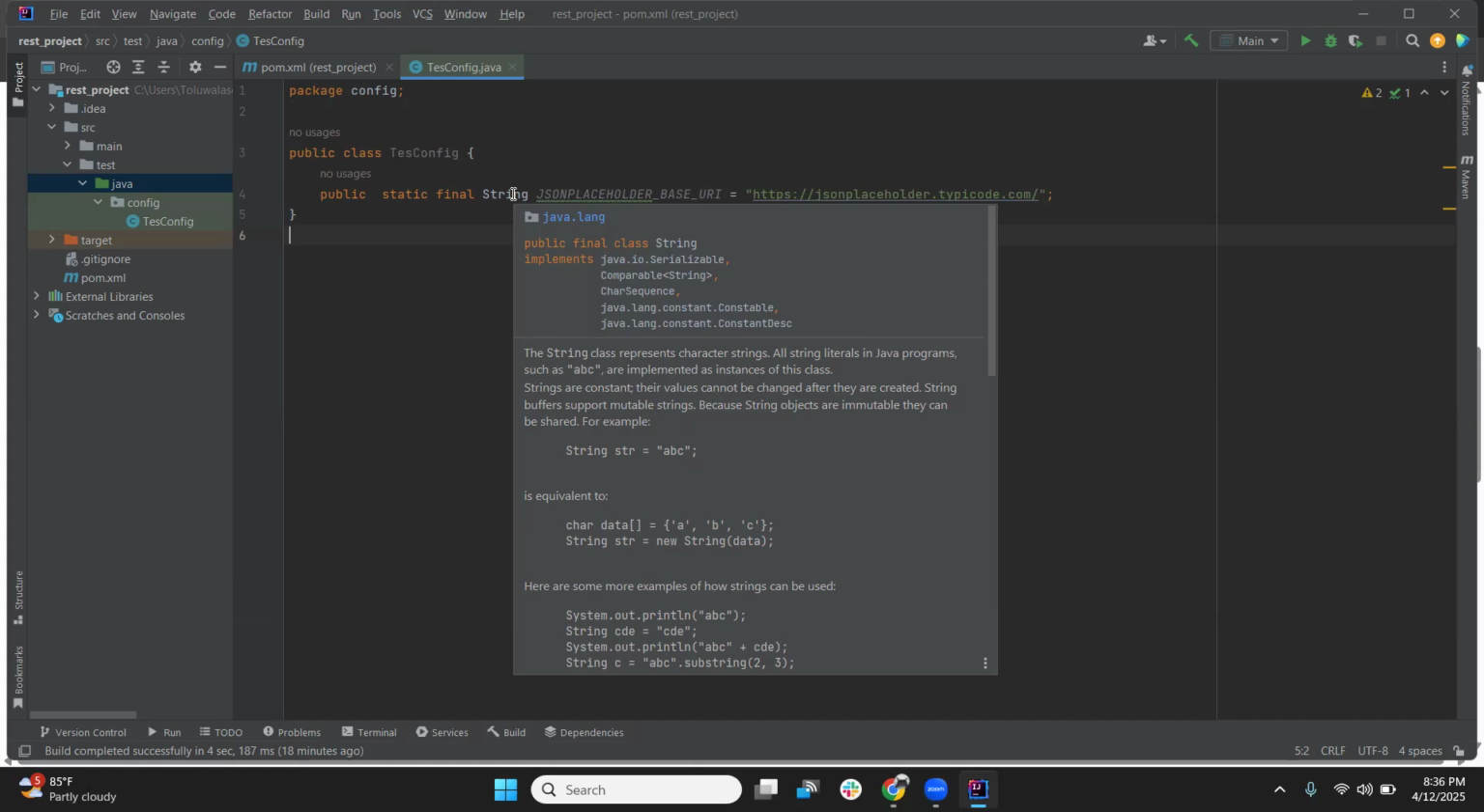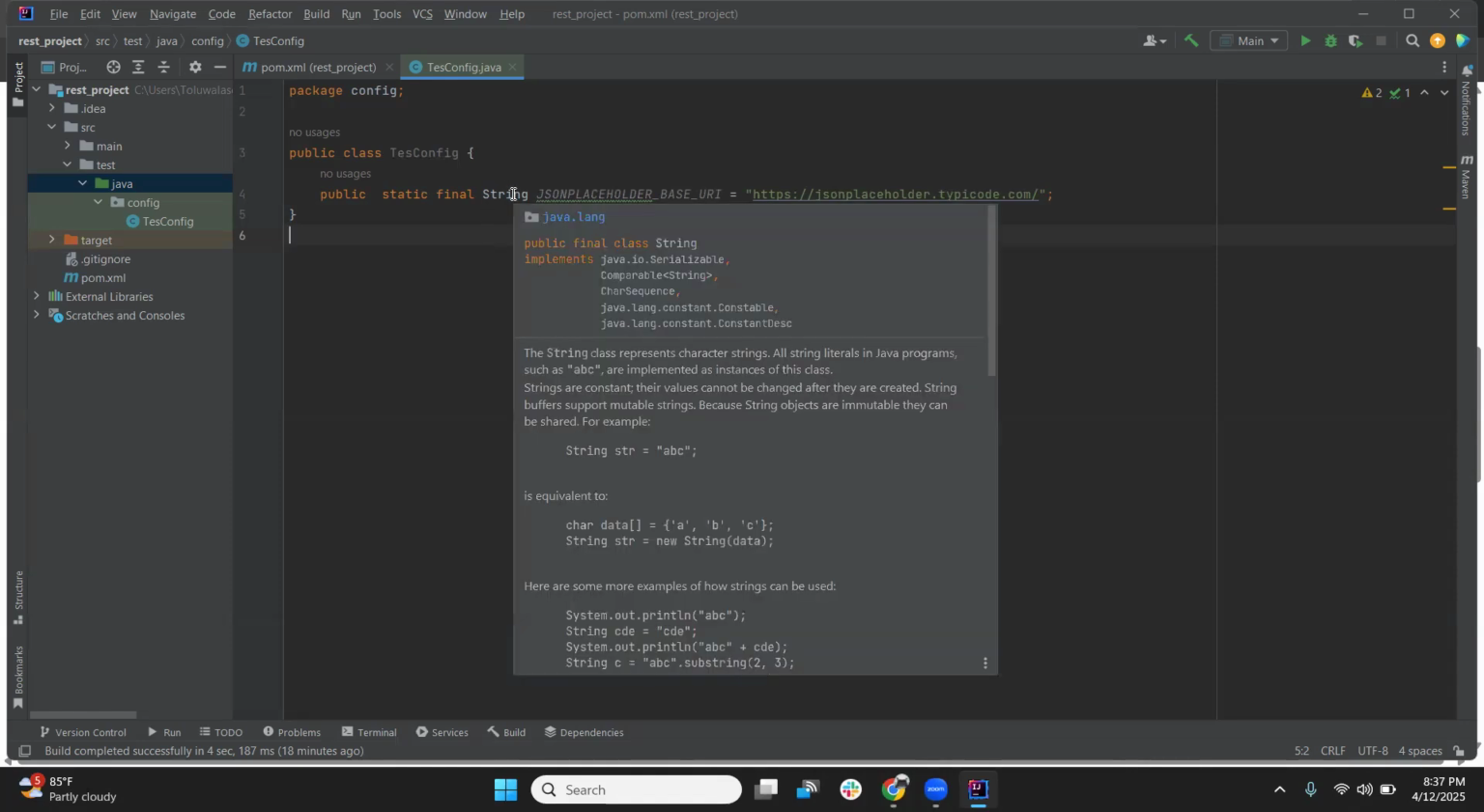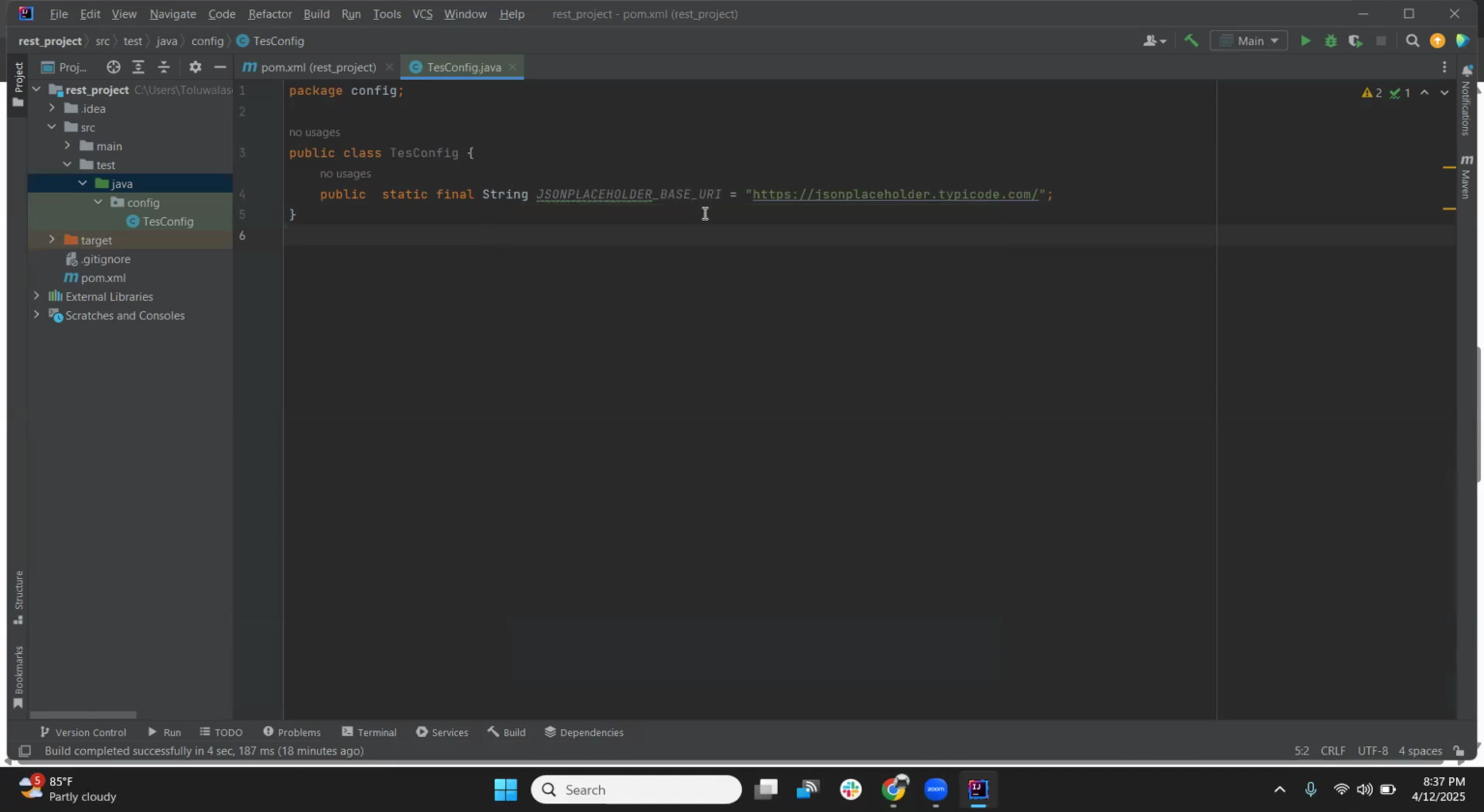Now here we are specifically declaring that this is a JSONPlaceholder base URL, and it is a String, because it is a URL that we are going to access as a string. So I declare it as String JSONPLACEHOLDER_BASE_URI equals this URL that we are going to access later. Since we are not going to use any authentication key, we don't need to declare any other variable. So this is how you start declaring your config file.